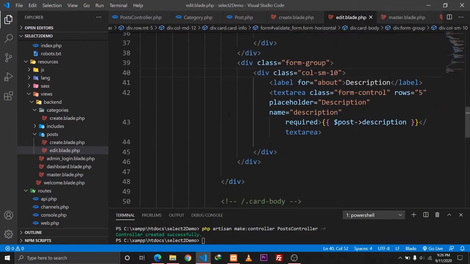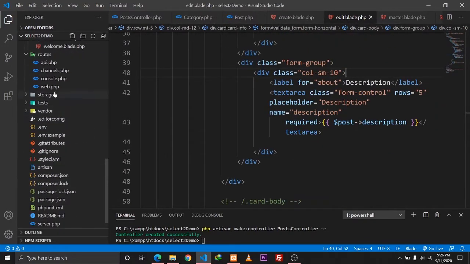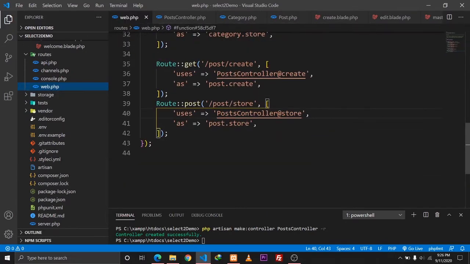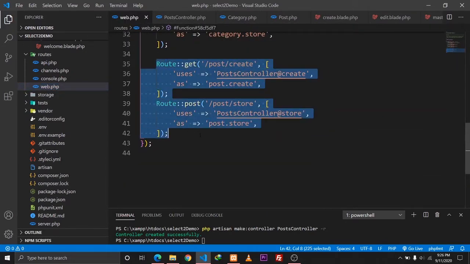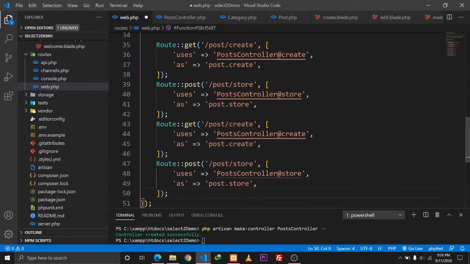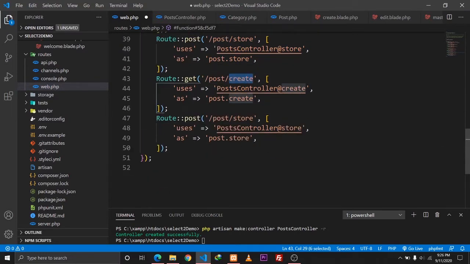So let's first create the routes for the edit and update operation. So what I'll do is I'll just copy these two routes and paste it here. So post create should go to post edit, and which will also take a parameter of ID, and this will go to post update, and which will also get the ID parameter.